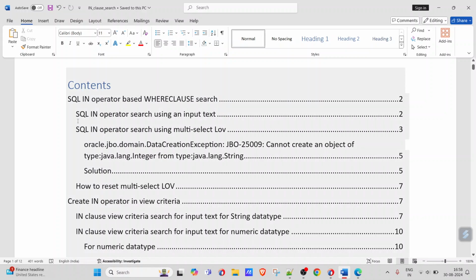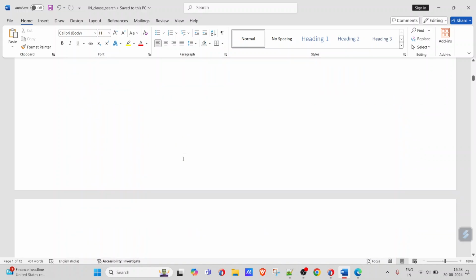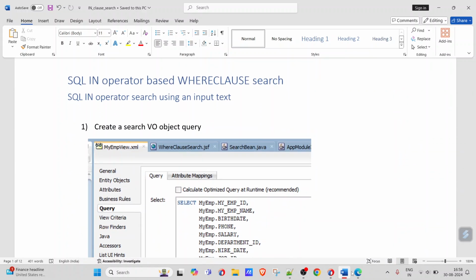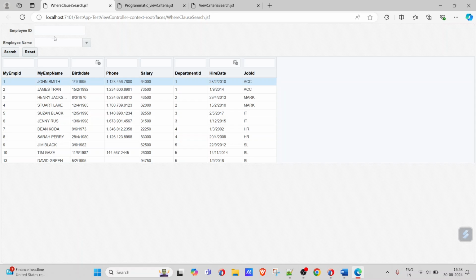So these are the couple of things which we are going to see on how to use the SQL IN operator. First, we'll see how to use it with the where clause. So I have an application here. This is what we'll see how we can implement. We have a field called employee ID and another field called employee name. We have a search and a reset button. Here this search will be implementing the IN clause, the IN search.